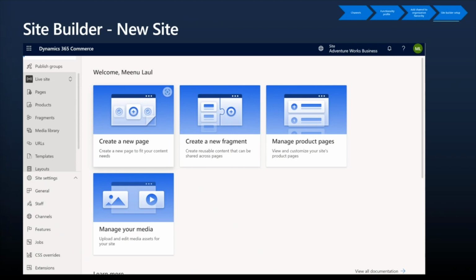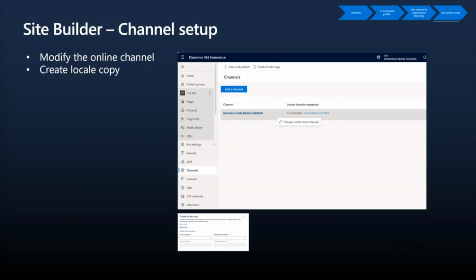The next step is to see how you can modify the channel. If you click on channels, you can modify the channel from here. You can change the online channel from here. You can also create a local copy. So let's say I want to create one for Canada. I can create that local copy from here and choose which locale I want to do it for. And all the content of the site will be copied from the source to the destination.